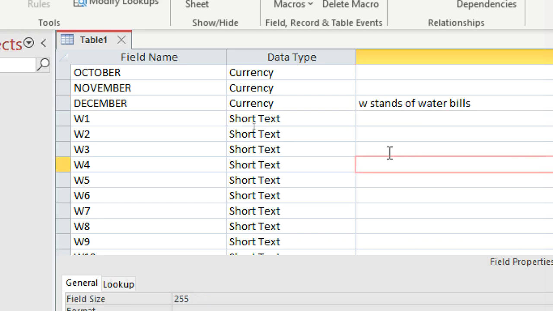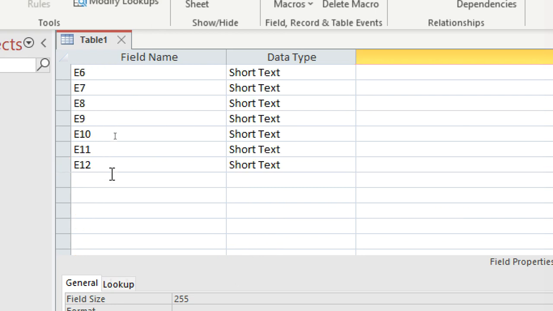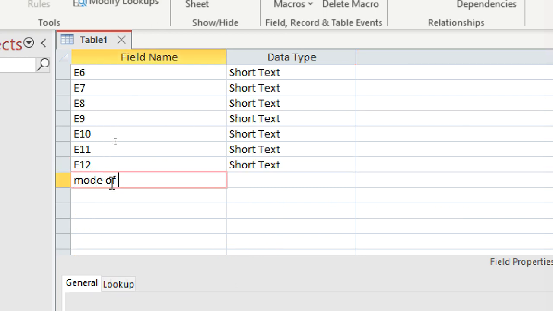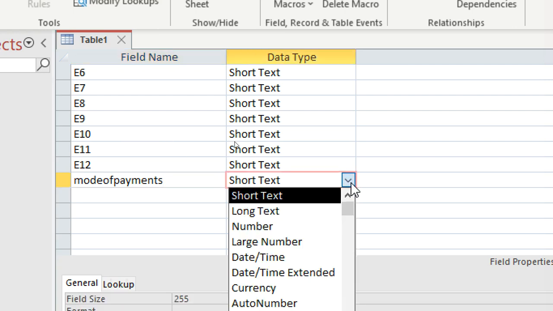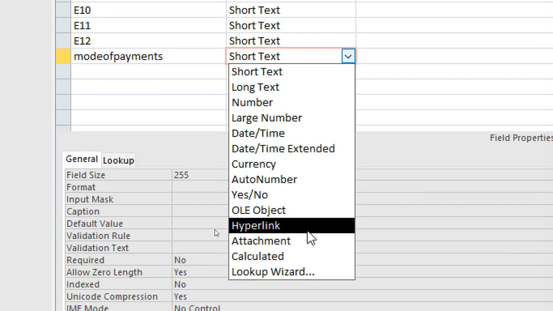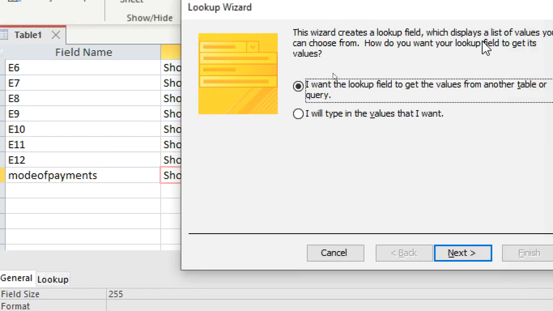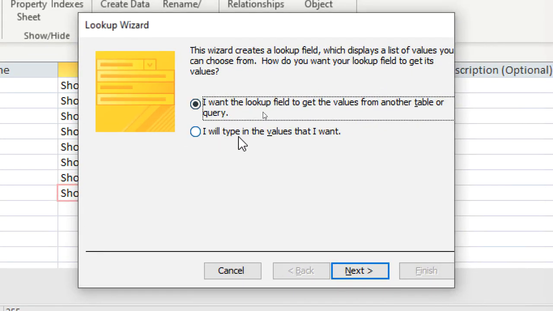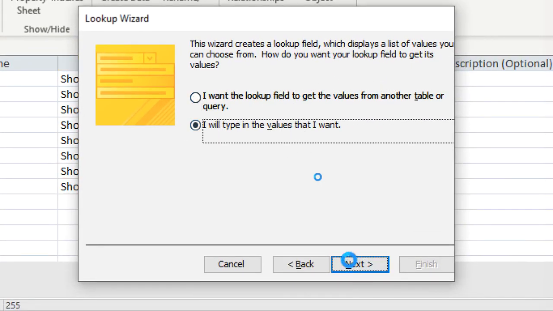So guys, after having done that one, we can also include mode of payment here. Mode of payment, avoid space, mode of payments. So on the mode of payment we can use lookup wizard. So I go down here, go to lookup wizard, then I will type in the values that I want next.